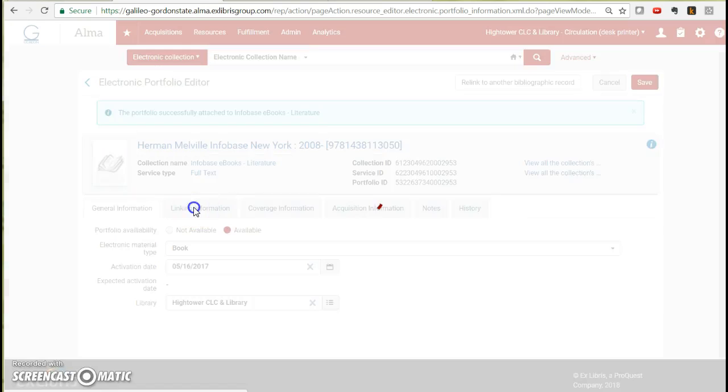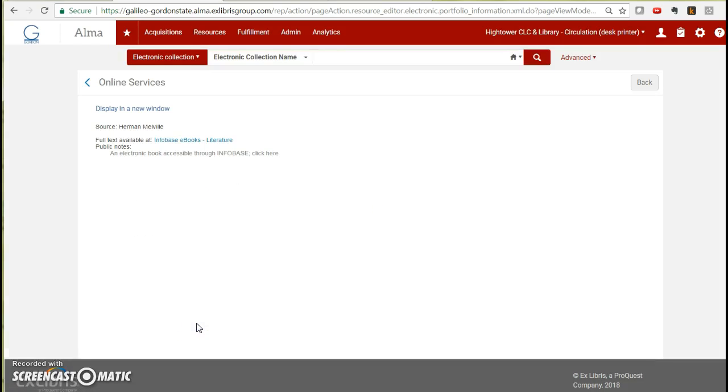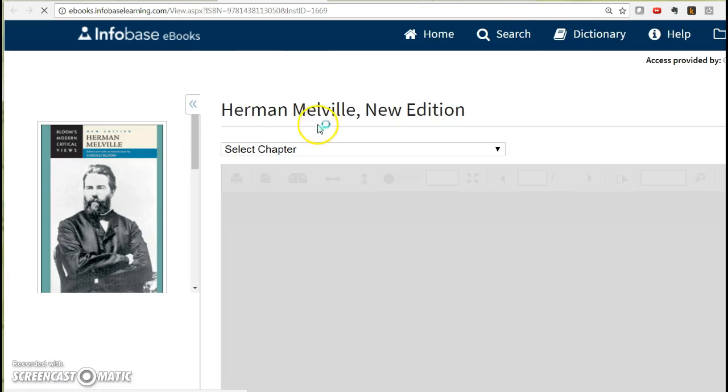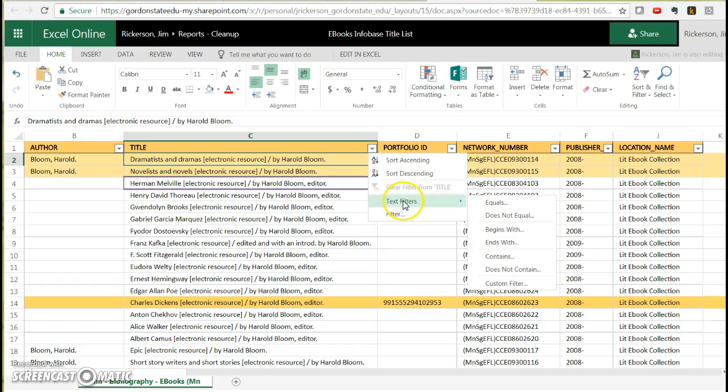And I want to test the link and make sure it works. So I'm going to click on the Linking Information tab and then click Test Access. And you'll notice where it says full text available at, now it has the electronic collection name, and we're going to click on that, and that pulls up the Herman Melville new edition. And what's difficult about this that I'm just noticing is that you can't tell which Herman Melville to choose.